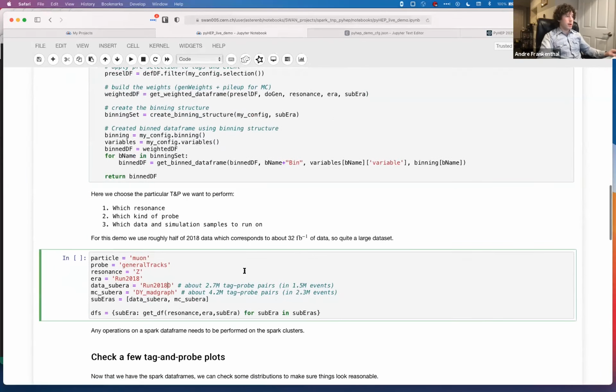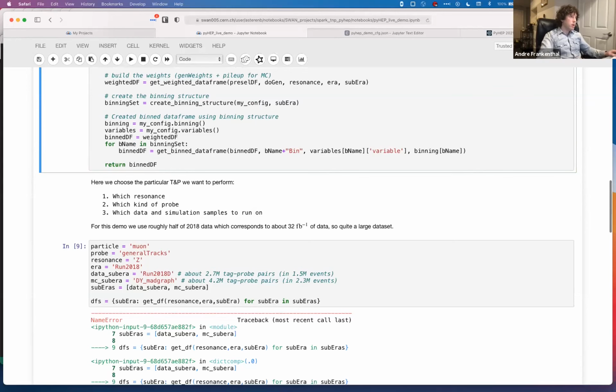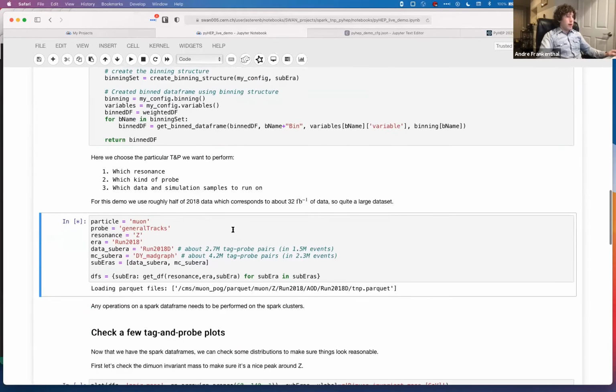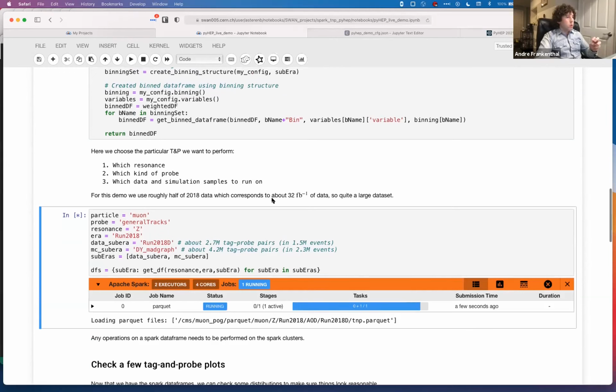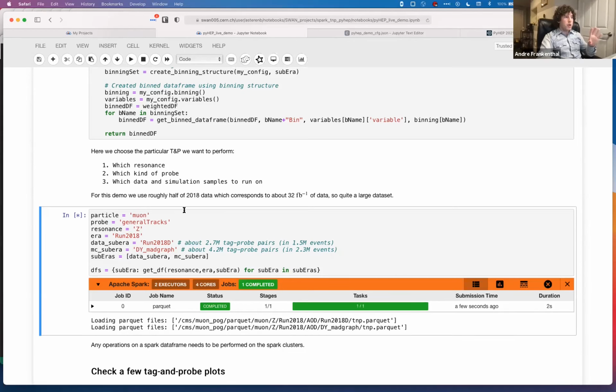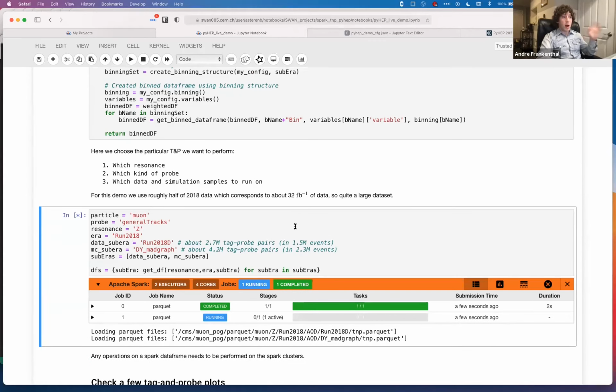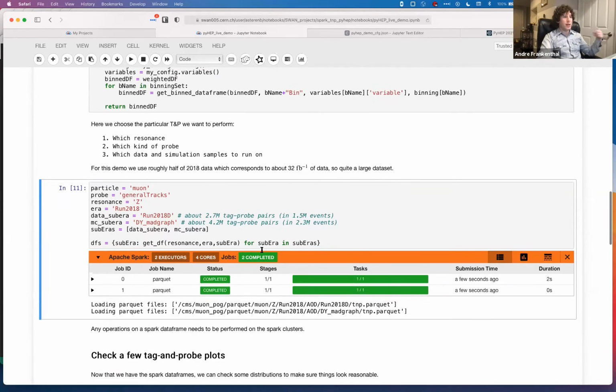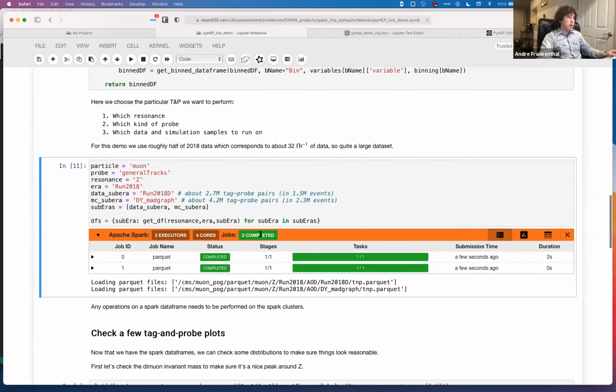So I'm going to run that get data frame. I forgot to actually define it, but while it runs, just to show this, we're using half of 2018 data. That's in CMS around 2018D, about 32 inverse femtobarns of data, which is quite a large data set. But in the end, after our skimming and ntuples, we have about 7 million total tag-probe pairs. That's how many entries we're running in our data frame. And you see just how fast it is.